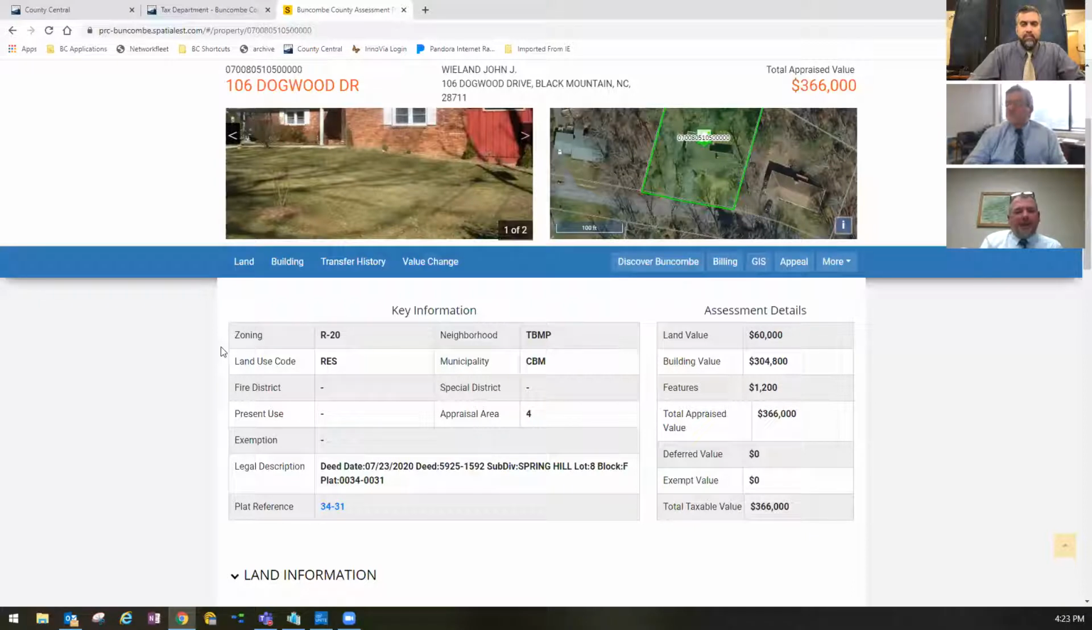So any way we can look and distinguish what is a contributor of value, we try to break that out and be able to identify it so that when we are looking for comparable properties, if we're looking at a green certified home, we're looking for comps that are green certified as well.